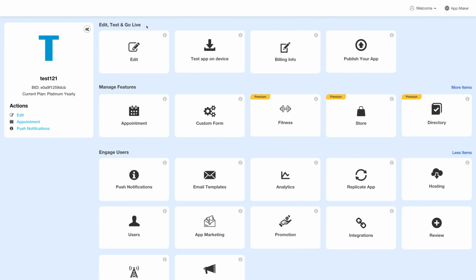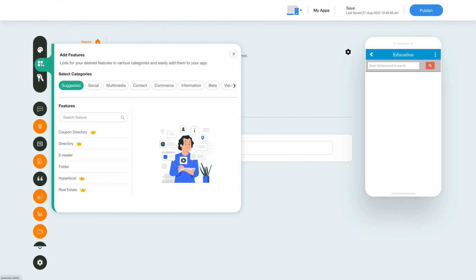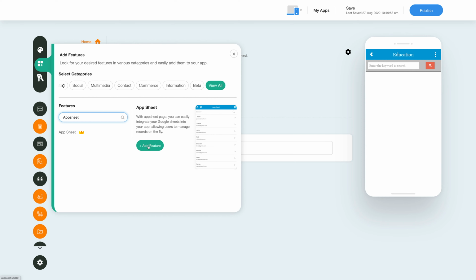Under the Edit and Test Go Live section, click on Edit. In your Edit App section, go to the menu on the top left and click on Add Feature. In this slide-down menu, click on View All to see the list of features. Search for the App Sheet feature and click on Add Feature to add it to your app.